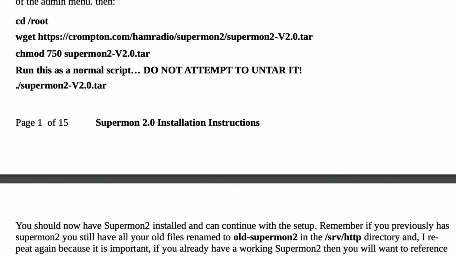Okay, right up front is the directions from Doug Crompton for installing Supermon 2. These instructions will be included in a link in the description and show notes. So follow them closely, but this video guide will get you a lot closer, I believe.